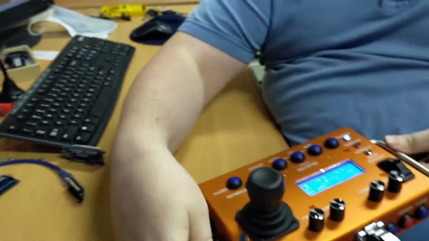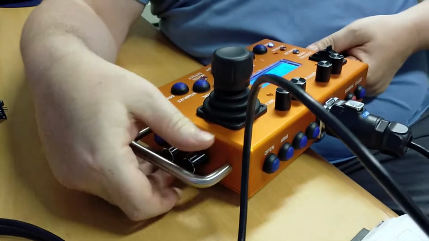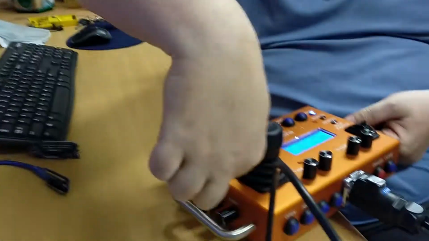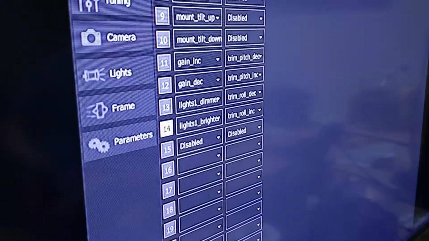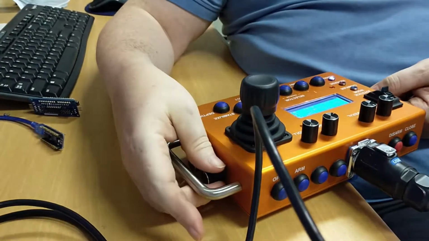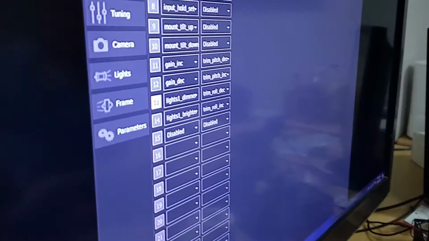Then for lights, it's this encoder over here. If I rotate the encoder up this way, it's going to make the light brighter, and if I rotate the encoder this way, the lights get dimmer.